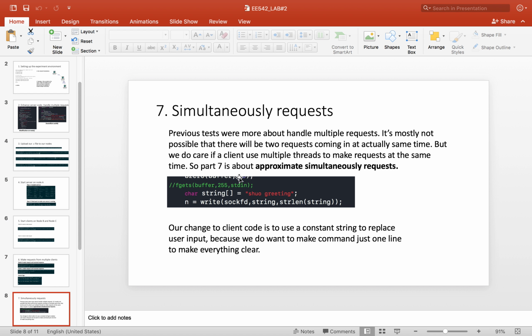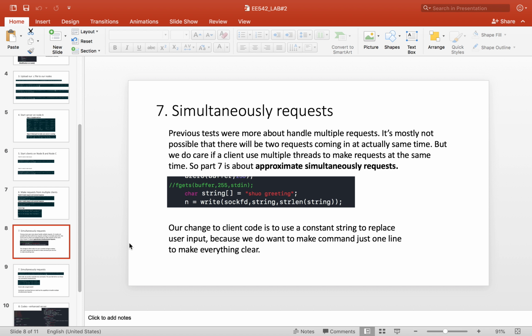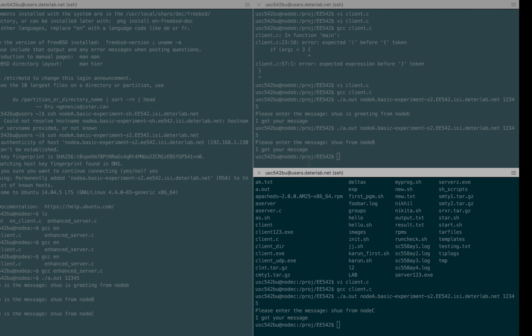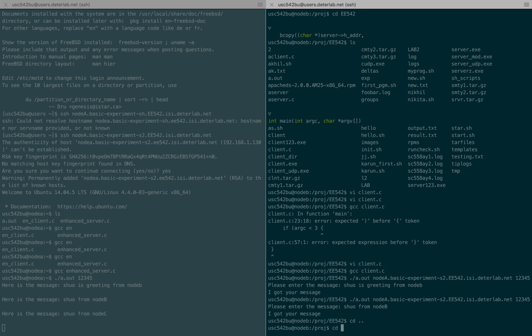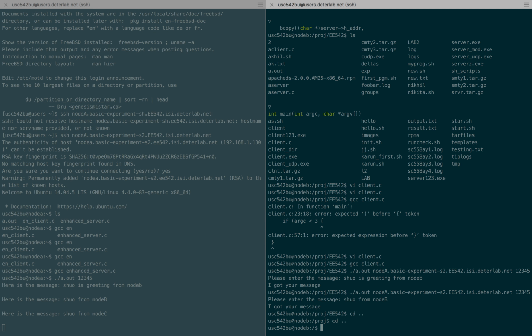So this is where I changed the code, so we don't need to input another step to input some message. Just use this short greeting as the default one. So everything is one line. This request is made in just one line. So that's when we can make 2 threads to make 2 requests. Alright, so as you can see, let's go to the terminal. So I'm going to use node B as the client who just used 2 threads.